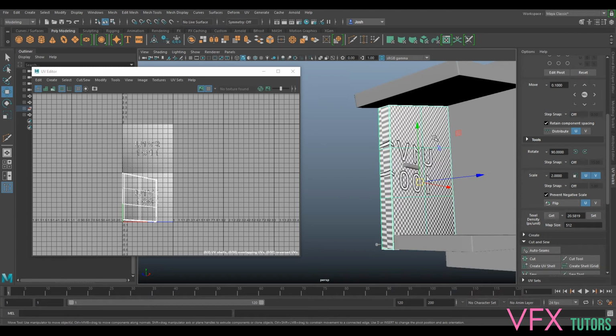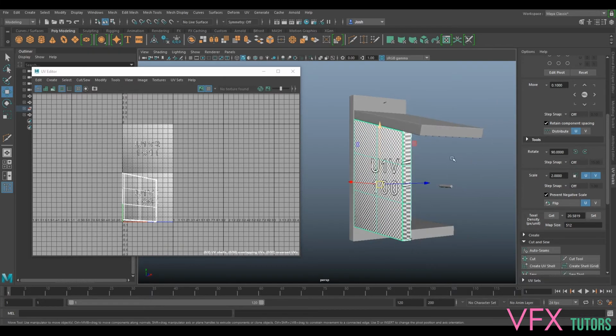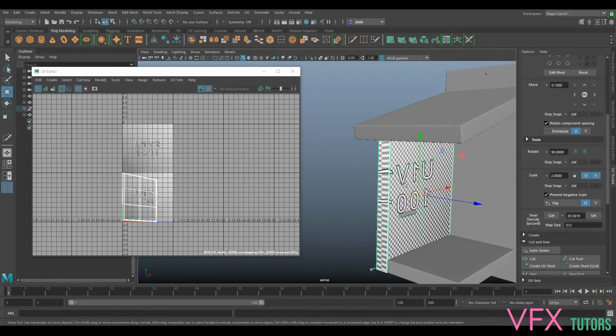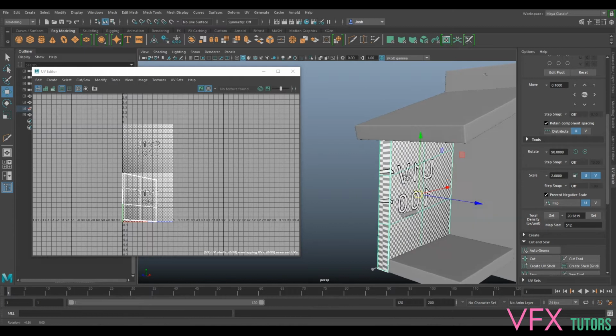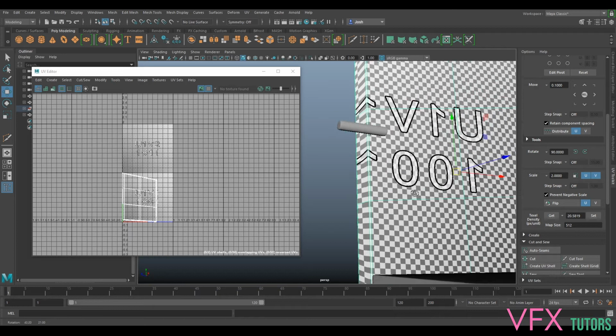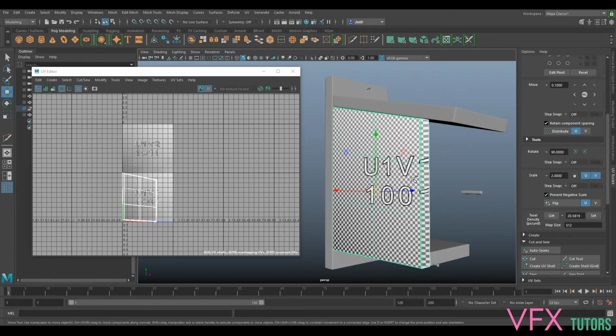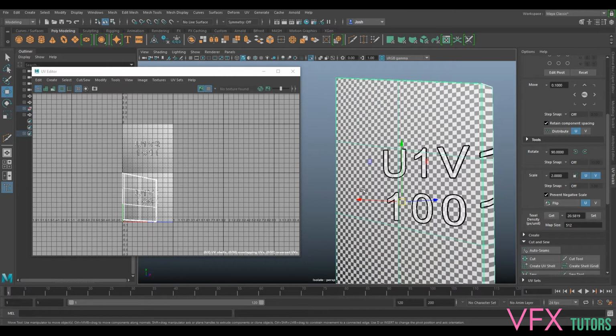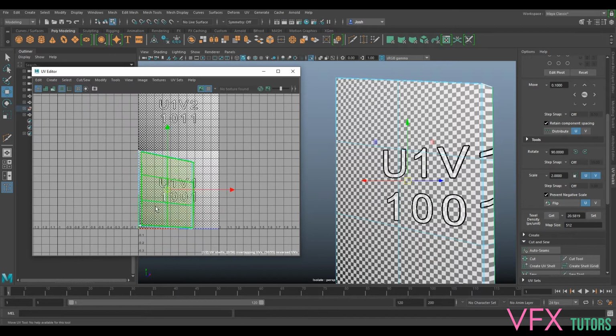I'm not too bothered about the inside because we're never going to see this, so I'm actually going to scale this down. I don't want this inside bit to take up too much UDIM space. I want this to be the same, but things we don't see, I don't want it to take up loads of UDIM space. So we'll just see first before we do anything like that.